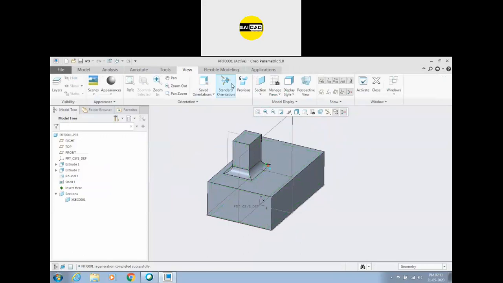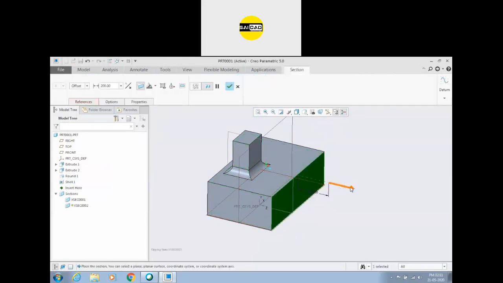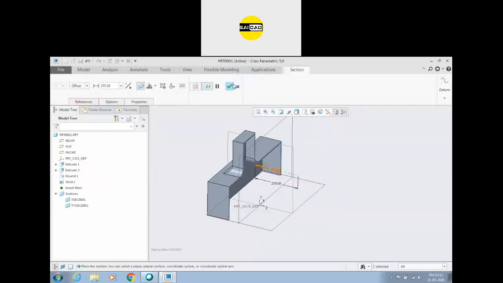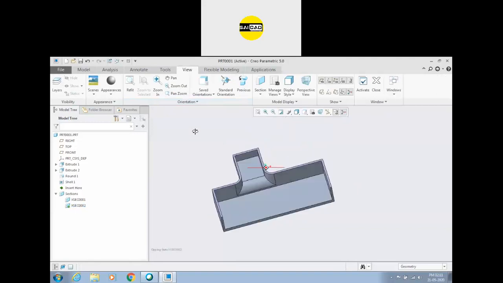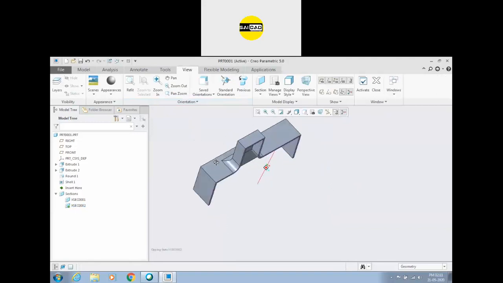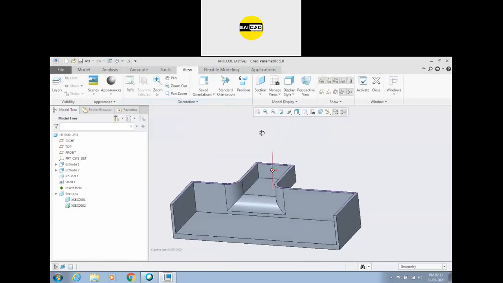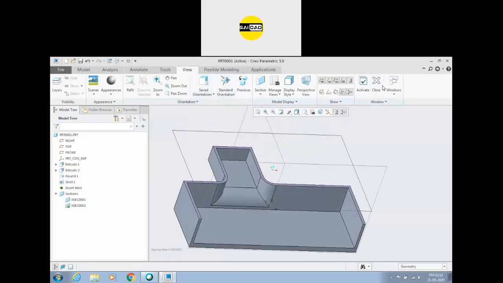You go to the section in the view section. Click plane. Go to this point. You can see there are some options. Okay, you can see it from inside like that.